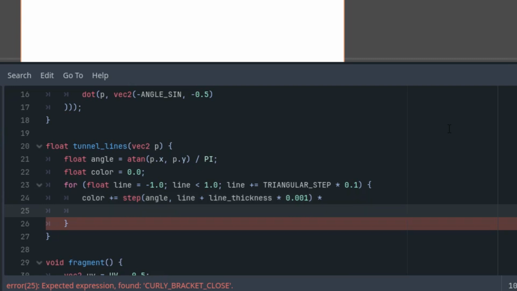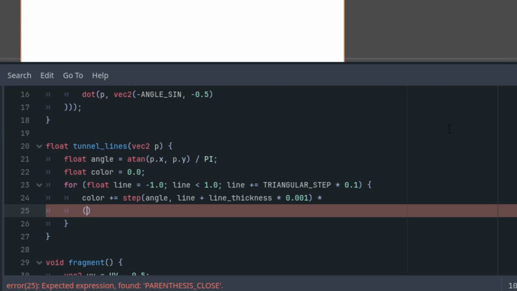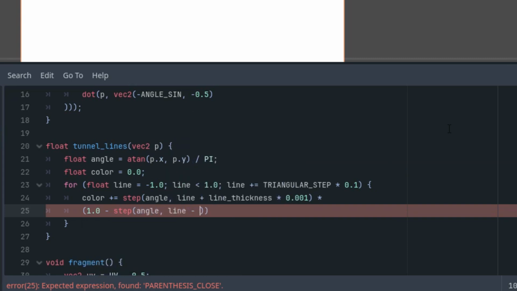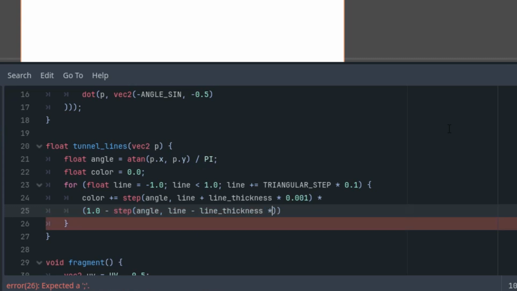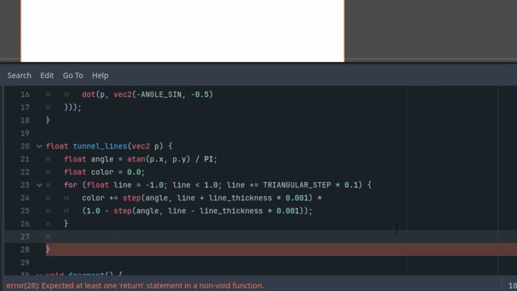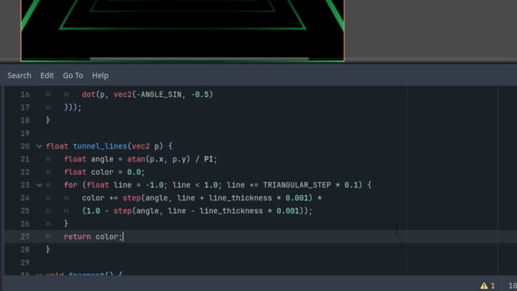So this is the first, and we need 2 of them because we'll be limiting the pattern on both sides. So 1 minus step angle, line, this time minus line thickness, and again multiplied by 0.001 and semicolon. Okay, and finally we can return the color value. Return color. Okay, so what do we have here?